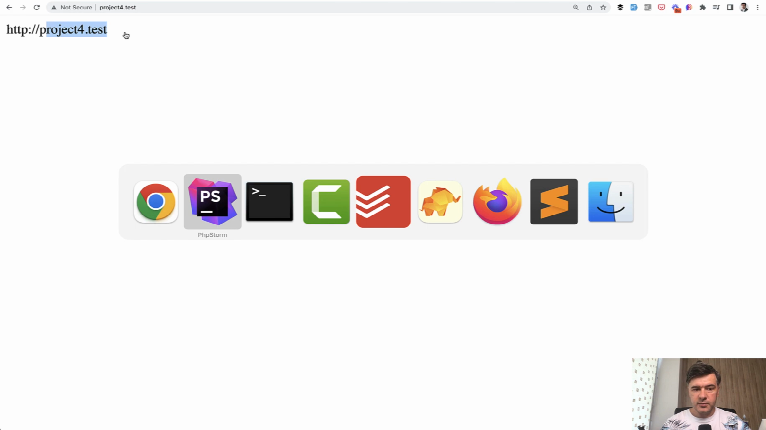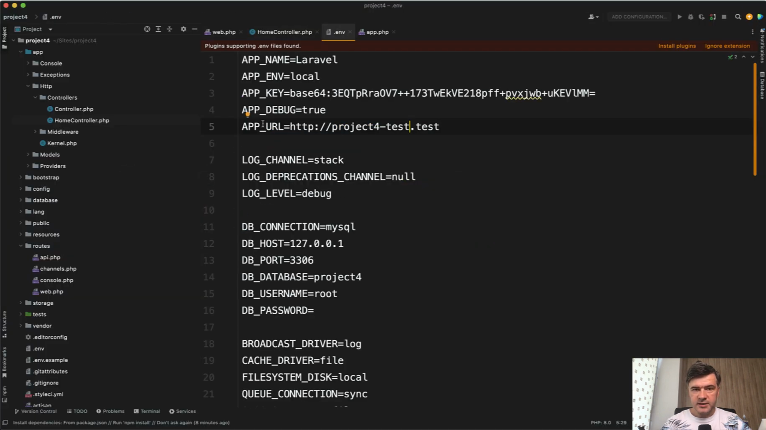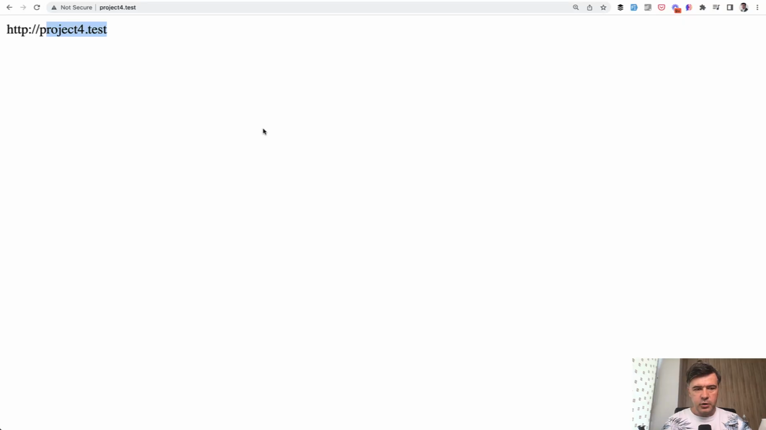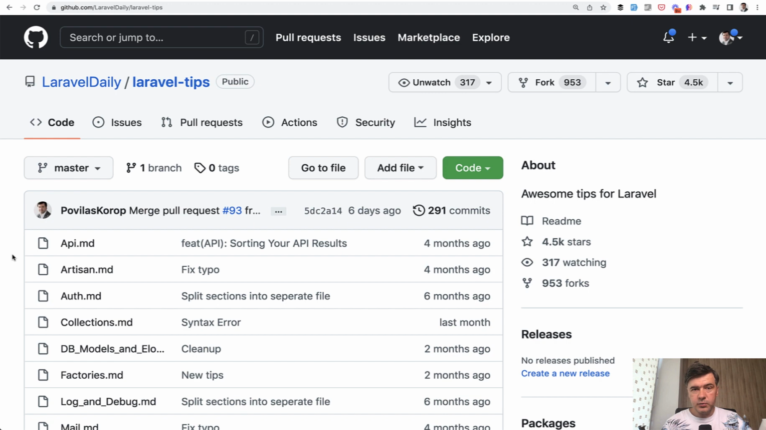And if I change something in env, it doesn't take that until I reload the cache. So config:cache again, which should be run, by the way, on every deployment of new code. It clears the cache and refreshes that. And now if we reload the page, we should see the new env file value put into the config and into the cache.